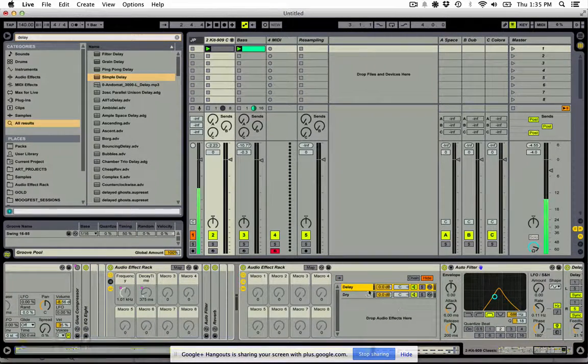Final step to this very simple little rack is to assign a couple of macros. So I show them here. The first macro I want to map is my filter cutoff. I'll put that on macro 1. And the next macro I'd like to map is my wet mix. I'll put that on macro 8.